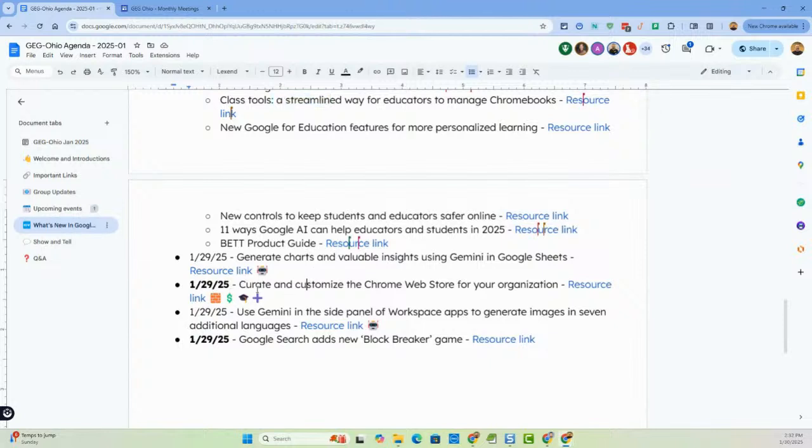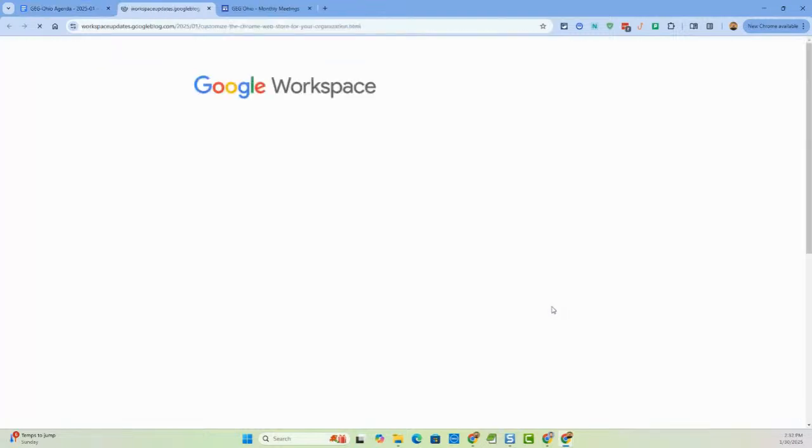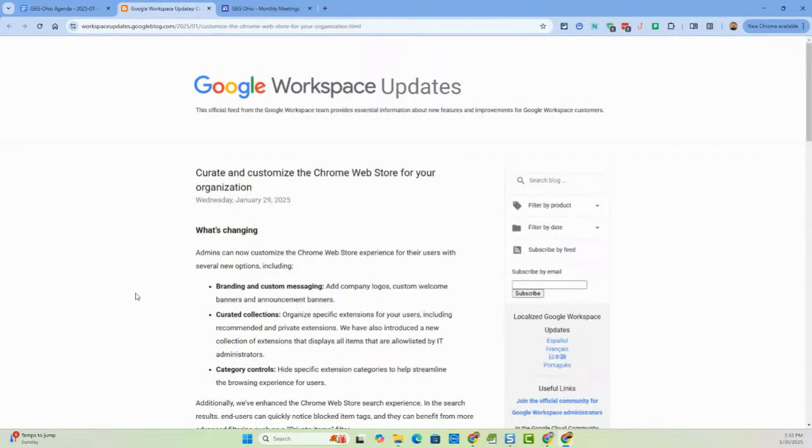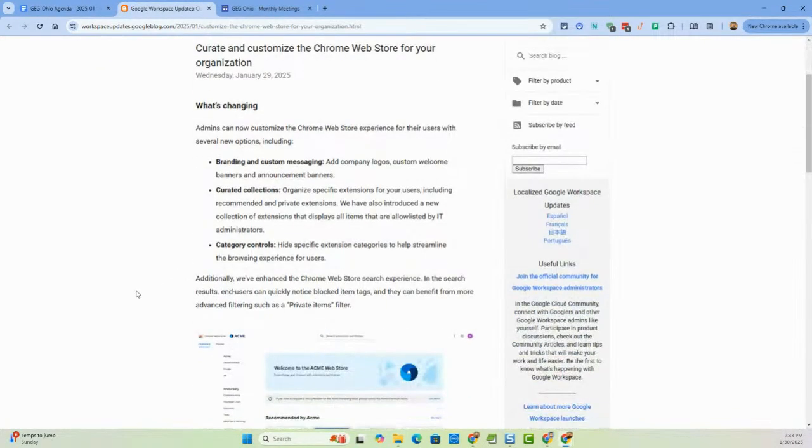Real quick, they just announced this yesterday. Admins will now have the ability to do some more customization of the Chrome Web Store. So when a student or a staff member goes to the Chrome Web Store to look for extensions, you will have the ability to actually customize what the Chrome Web Store looks like, including curated collections. In the past, there's always been a single link that says, here's the extensions that your school recommends.